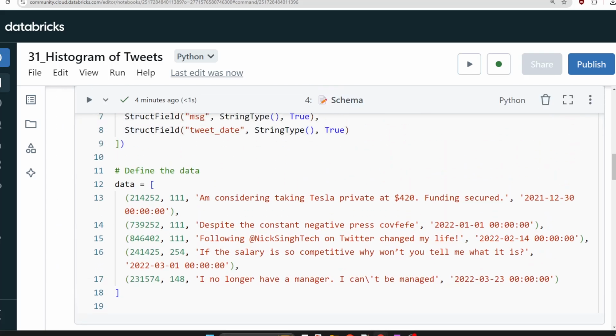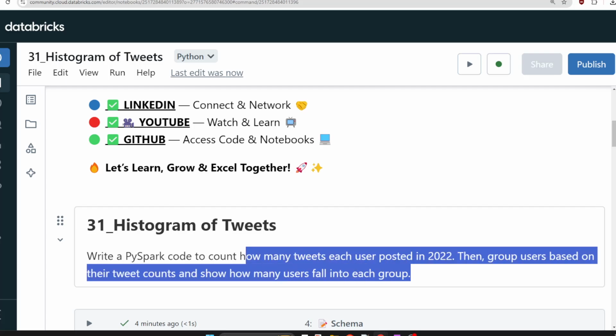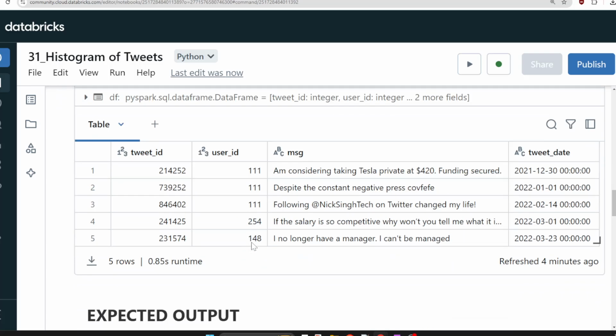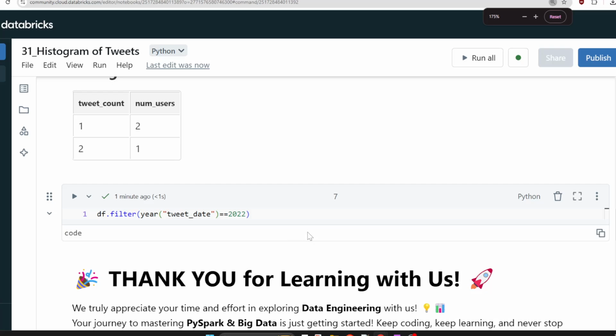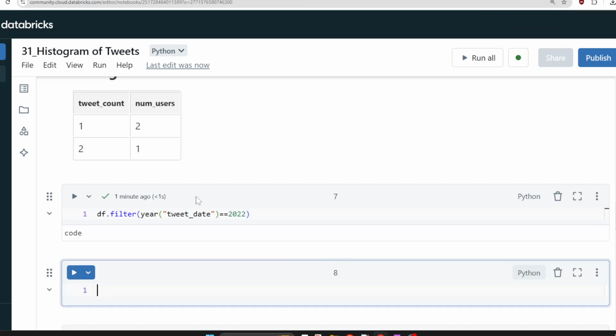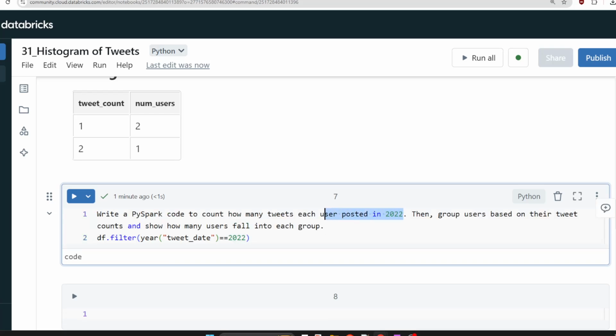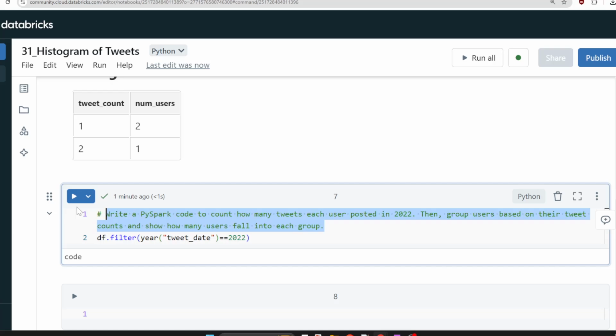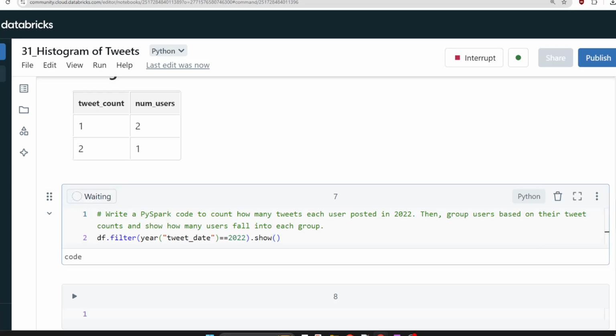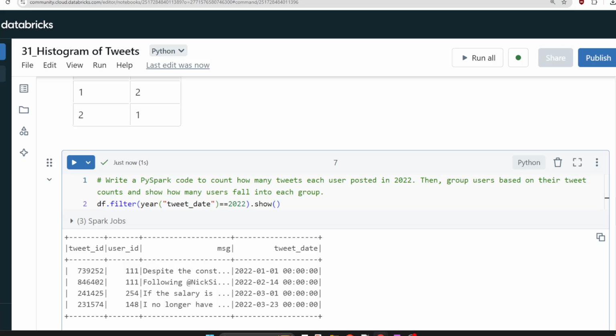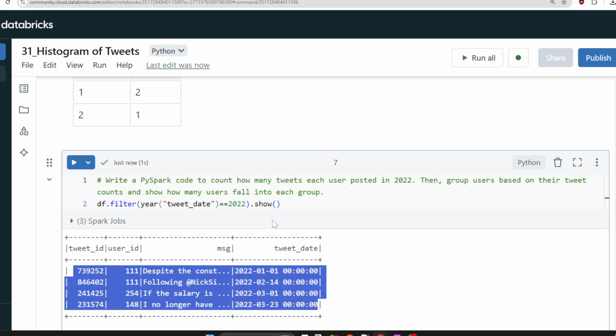The question is, let me copy this question. What it is saying is, firstly we have to filter out the 2022 part, and let us see first how it is looking, right? See, we have got 2022 data.